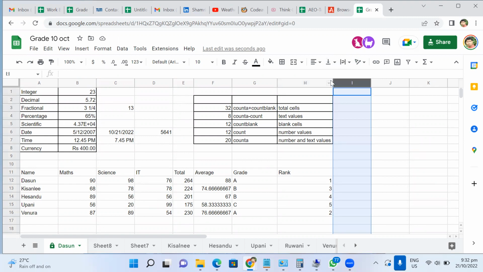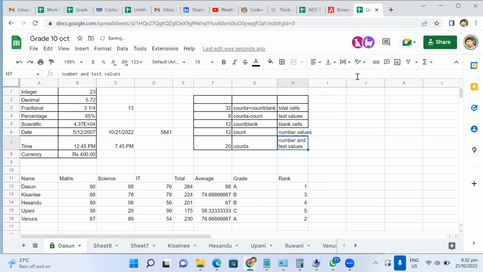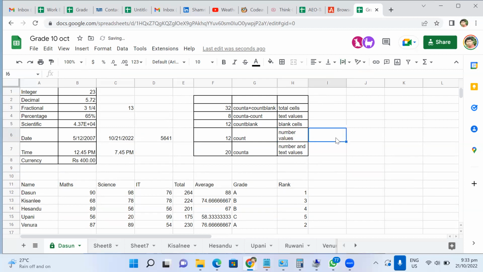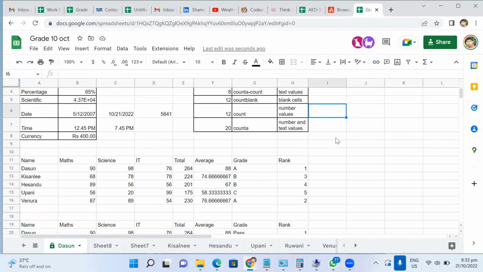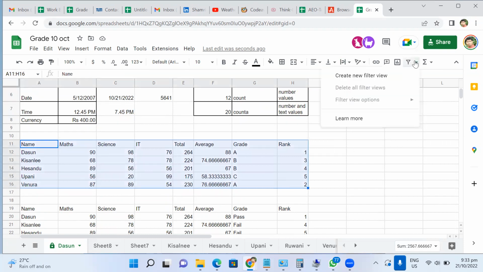Wrap text: if the cell is shorter and the text is longer, it goes into the next cell. To stop that, you can use wrap text here. When you wrap it, it moves down. That is what wrap text is. Other things are normal.